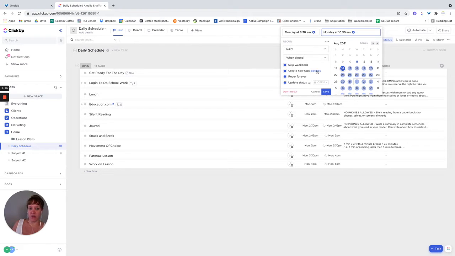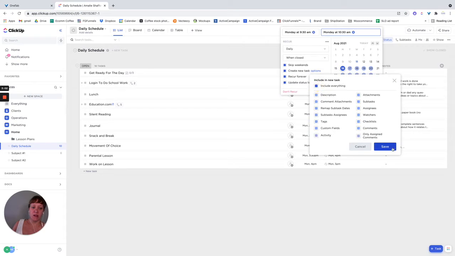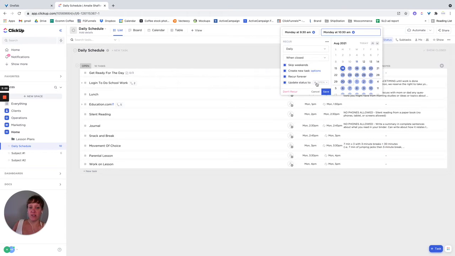And then for the options, you can say if you want everything included, everything's fine, recur forever, update to open once it's closed. So the idea is that the child would come in, or the parent would come in, if you're going to have your child in ClickUp to teach them how to manage their schedule, they'd click it closed when they're done, and then it would recur for the next day. Or if you're not going to have your child in, then you would come in and check it closed, and it would recur the next day, and I set the time limit on it. And as you can see, it's going to recur forever, based on how I have it set up.